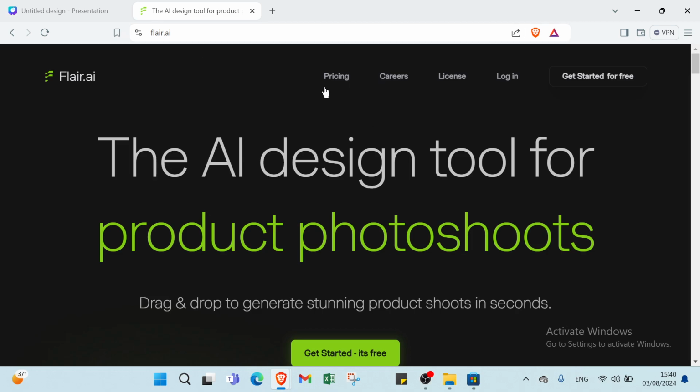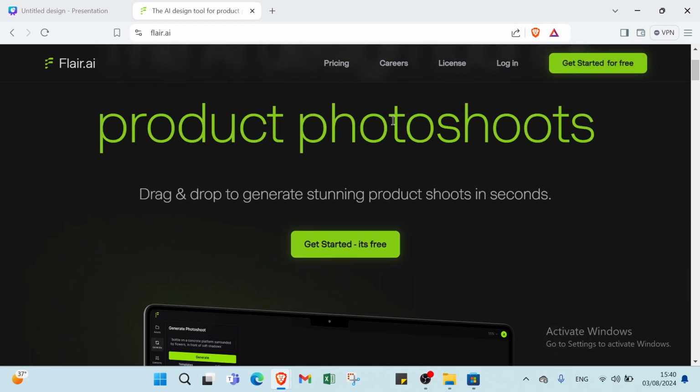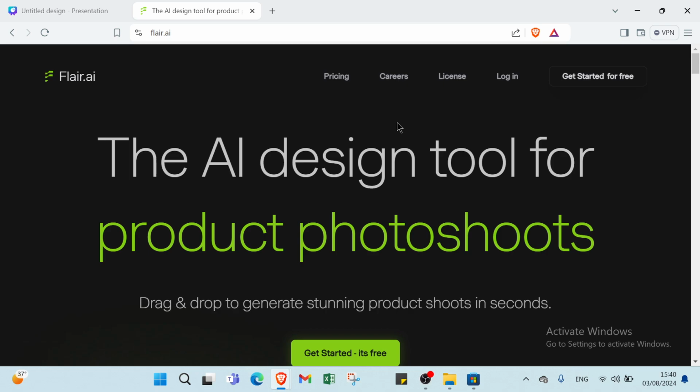As you can see, this is the home page. We have various information here, but before all of that, let's see how you can use FlairAI as a platform for creating branded content. You can just follow these steps.